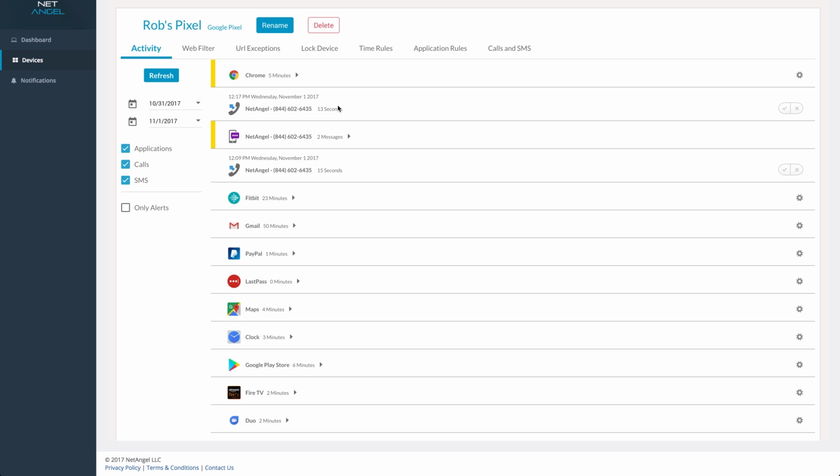The next item that we see in my history is a phone call. Now you'll see that I called NetAngel on our NetAngel phone number, and the call lasted 13 seconds, and this was an outbound call. Now from here I can actually always allow this number so that this number would never be blocked by NetAngel, or I can actually block this number so this number would never be able to be called or receive calls from this number.